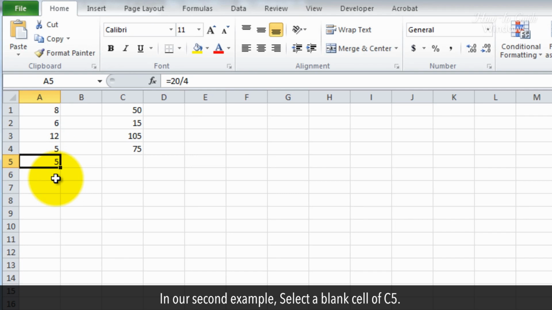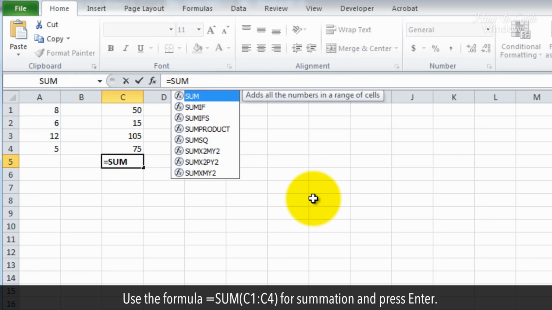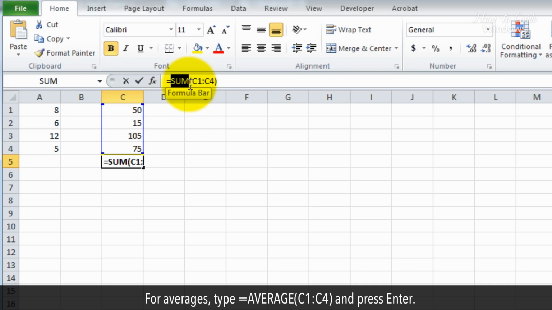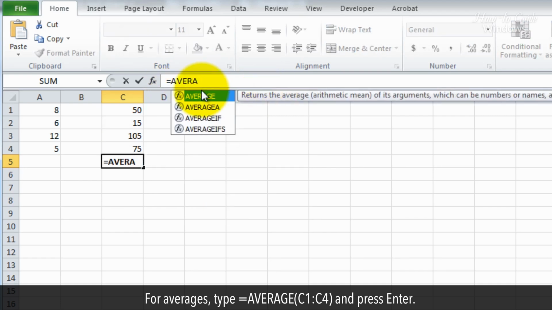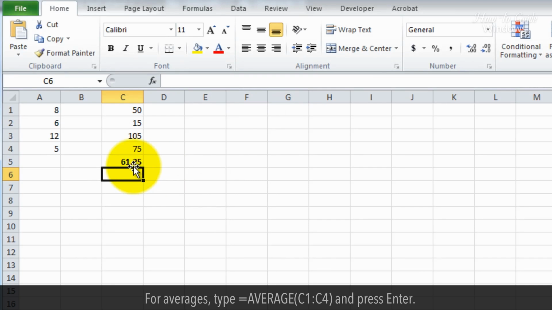In our second example, select a blank cell, C5. Use the formula =SUM(C1:C4) for summation and press Enter. For averages, type =AVERAGE(C1:C4) and press Enter.